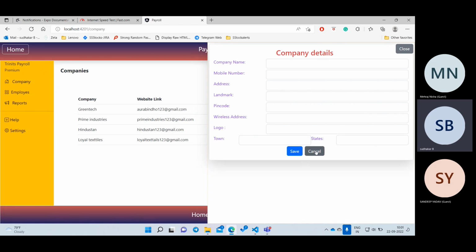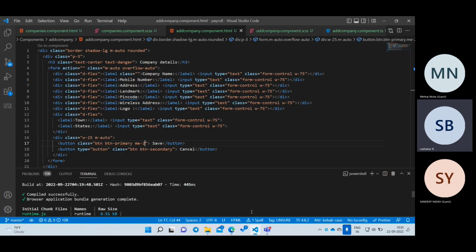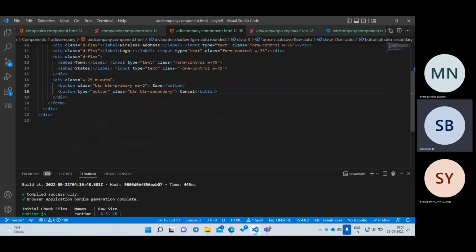So now whenever I click on cancel, what should happen? It should close the dialog. Now tell me how to do this. Click on close, it should close it. Tell me how to do it. Go there. Do I need to write event handling or not? Tell me. Click is equal to, now tell me what I need to write.